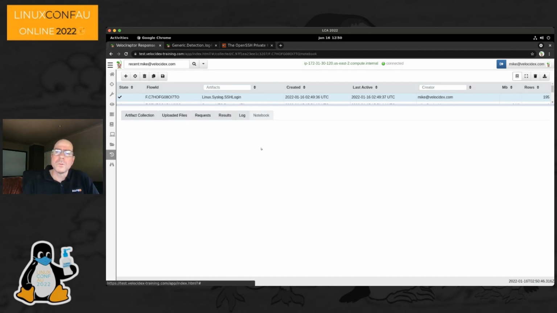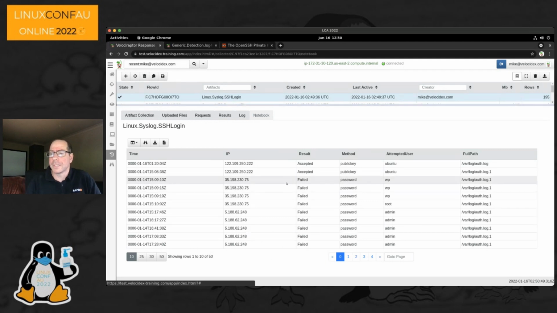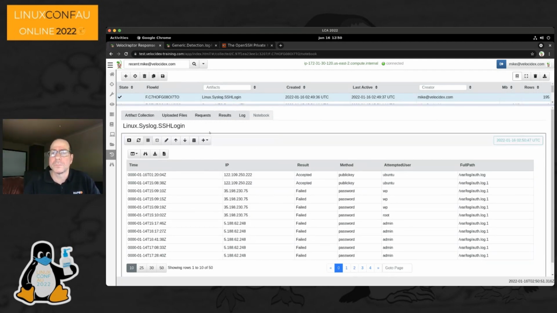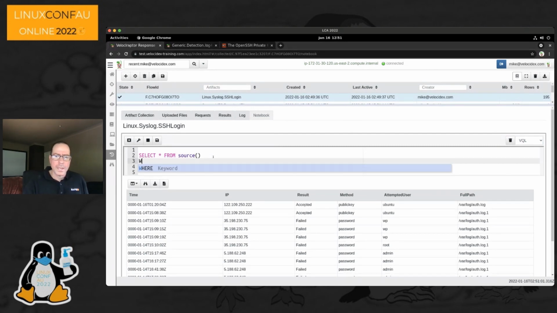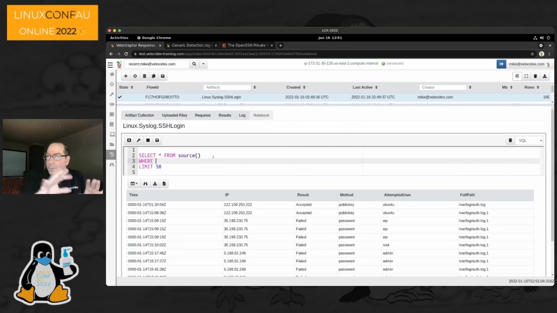So what we can do is this thing called post-processing of the data. We've collected all the data with the artifact from this machine, and I can open up a notebook just to post-process that one collection. It's the same thing, but I'm going to change this query and just add the condition. It returns all these rows, but I just want to see the rows where the result matches accepted, because that equal tilde is the regular expression match operator, and method matches password.